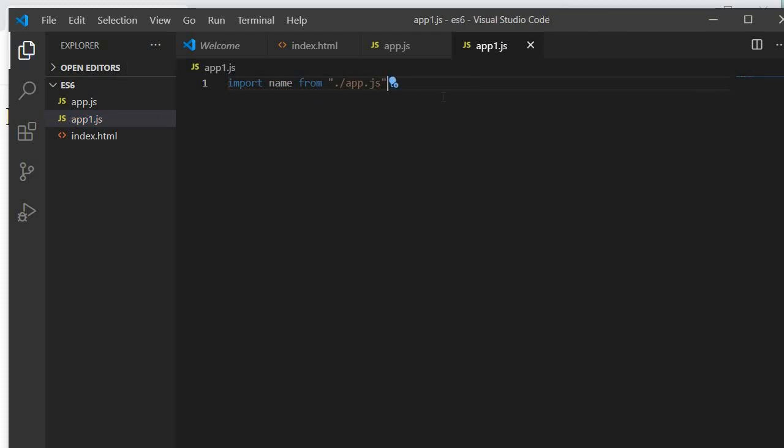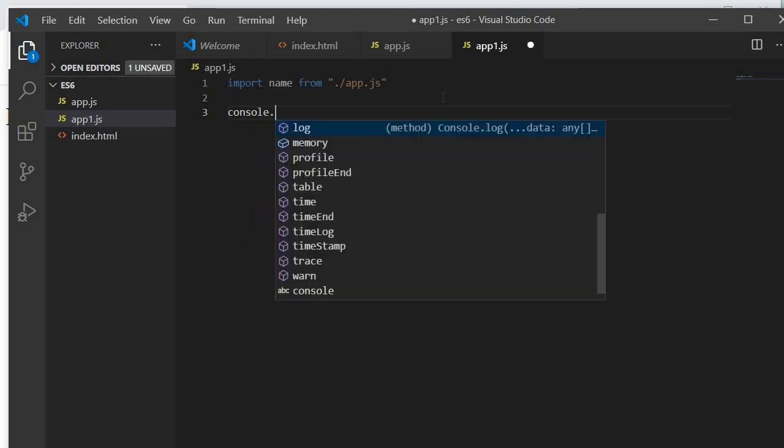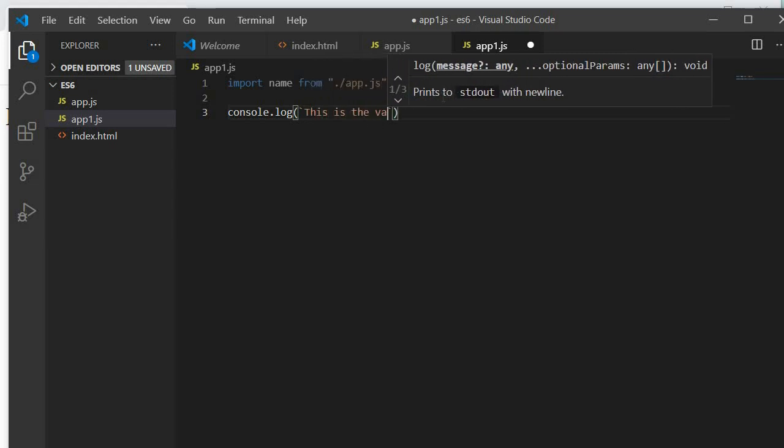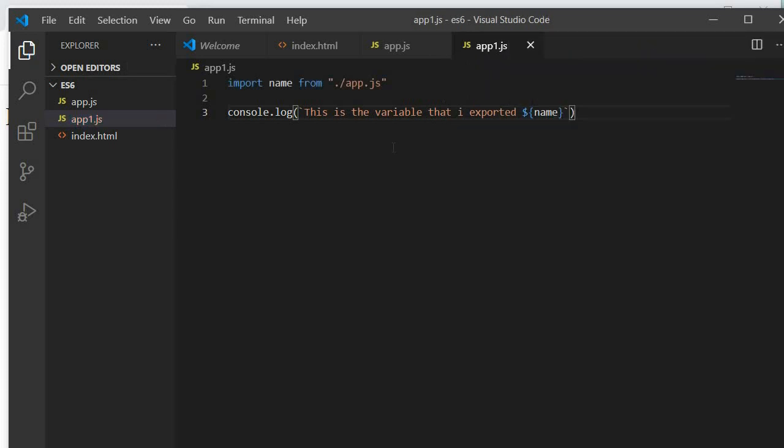And then immediately I just want to console log. So fingers crossed that this works. Okay, so I'm going to say use template literals. This is the variable that I exported. Use template literals to add that variable inside of the string.